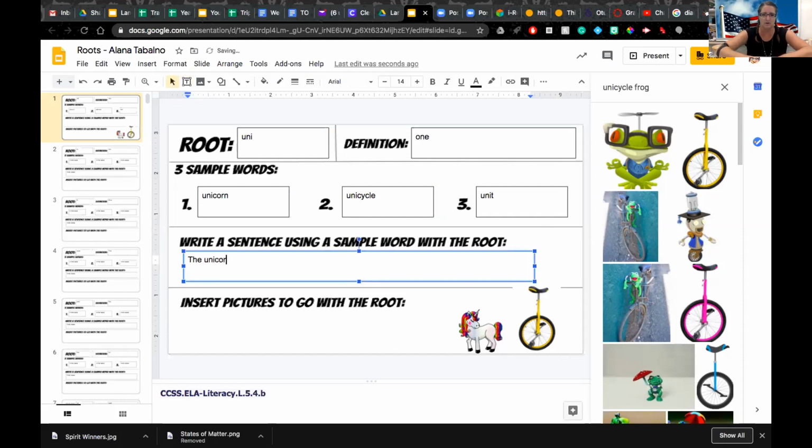The unicorn rode the unicycle to the park. Okay. Again, you guys are in 5th grade. So let's say at least 5 words in each sentence, right? 5th grade, at least 5 words in your sentence. I'm not saying 5 roots. I'm just saying 5 words in each sentence. Okay. Any questions? I don't need to hear no if you don't have questions. I'm just looking. Anybody have questions right now?